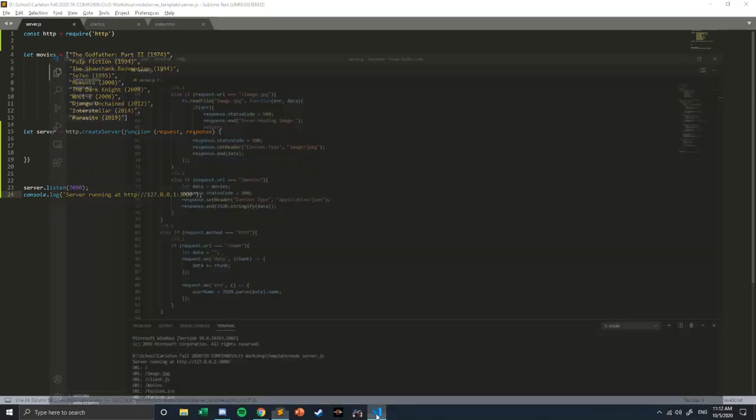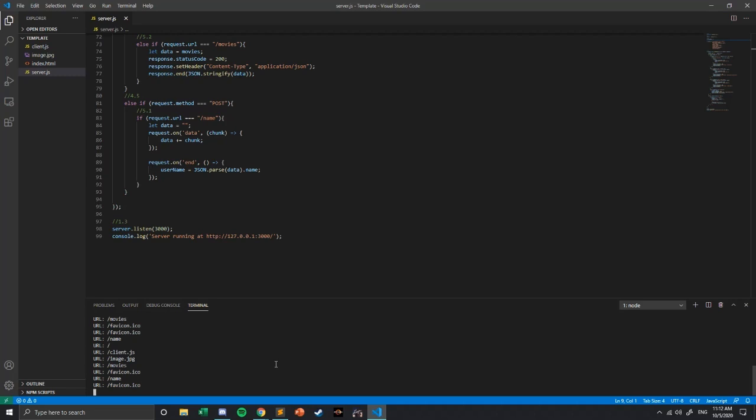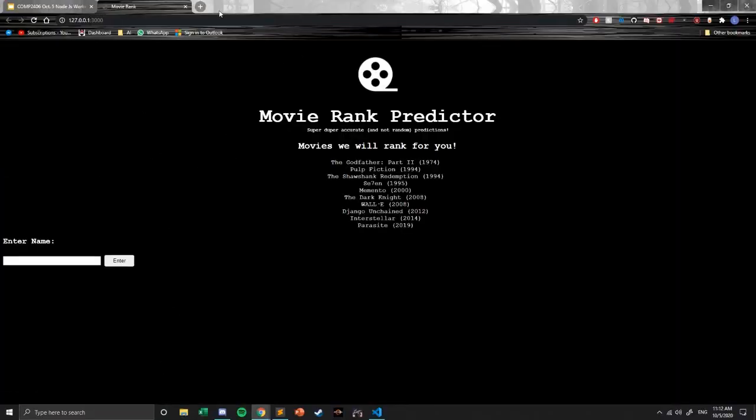I can just show you quickly what that looks like. So stop the server here. Node server. That's how you run it. It prints out server running at HTTP, and you can follow that link, and that gets us to the website.